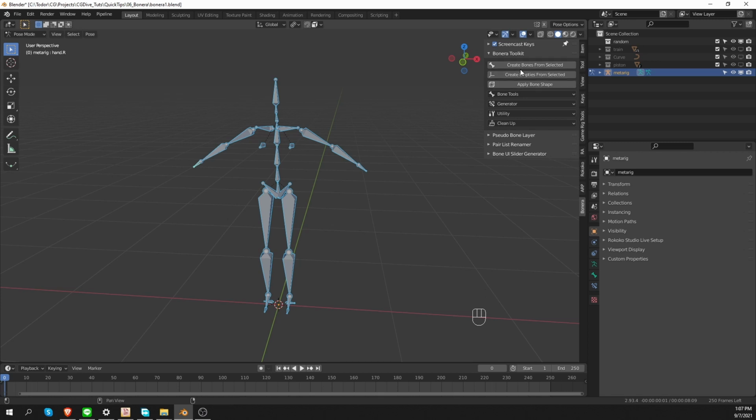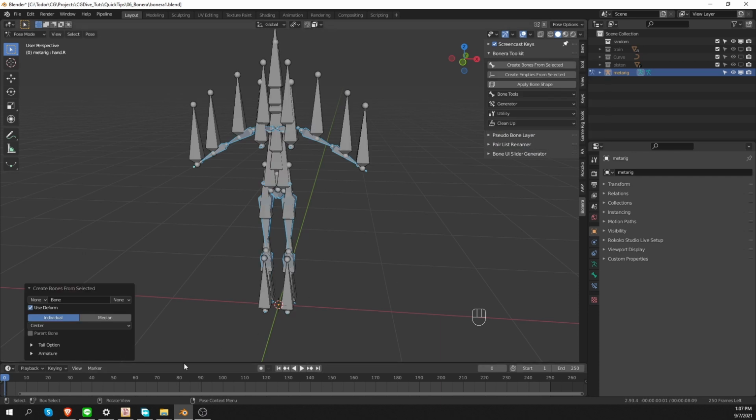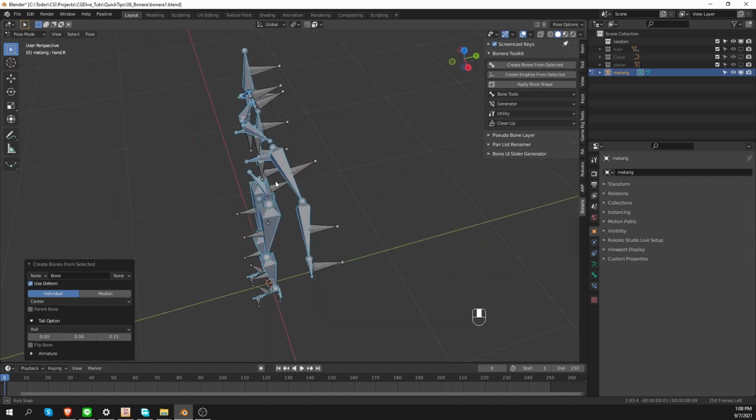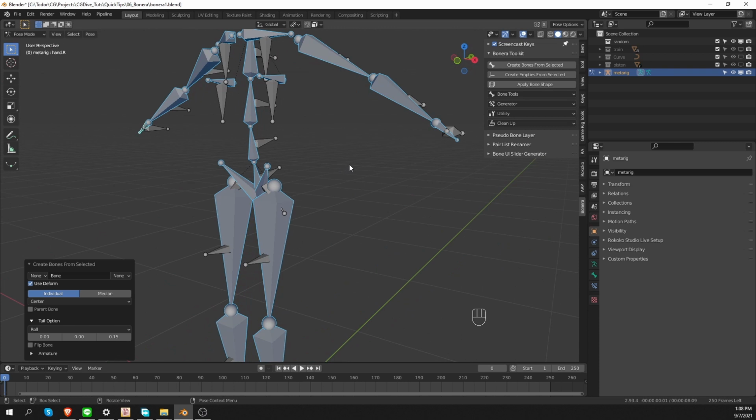Okay, I can even add bones to the bones. So I have all bones selected. I'll choose create bones from selected, choose individual, and let's place the bones at the center and press OK. I can play with the size a little bit. Let's see what happens if we switch to local. Not much in this case. But if we switch to roll, then we have some sort of alignment between the existing bones and the newly created ones.